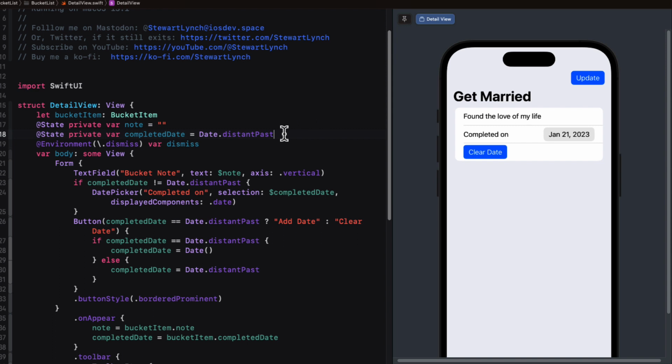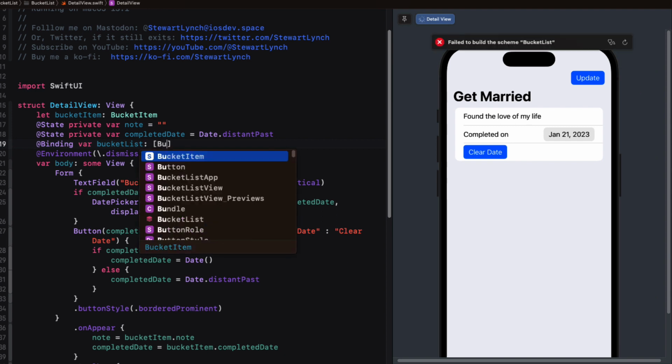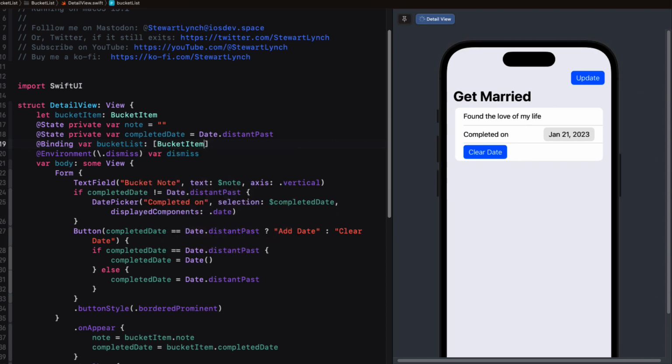Well, we're already expecting the bucket item as a constant, which is an unchanging value, but this will be received and we'll need to be able to modify it. And since we're not creating this item here, we can't use @State. What we're going to have to use is a property wrapper called binding, so @Binding. And this means that the state object passed into this view as a binding, when updated here, will also update the original state object.